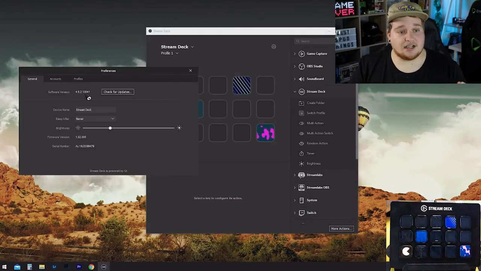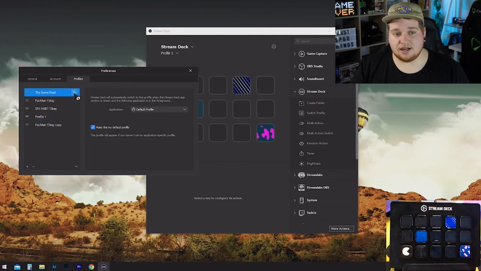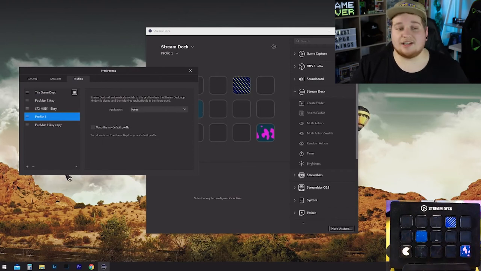But all you need to do to change that, if you want to go to your default profile, is you see here, it's got this little icon. That's my default profile. You click on the one you want and you click this little box here to say, make that my default. It's very, very easy, super simple, and it doesn't take a lot of effort.